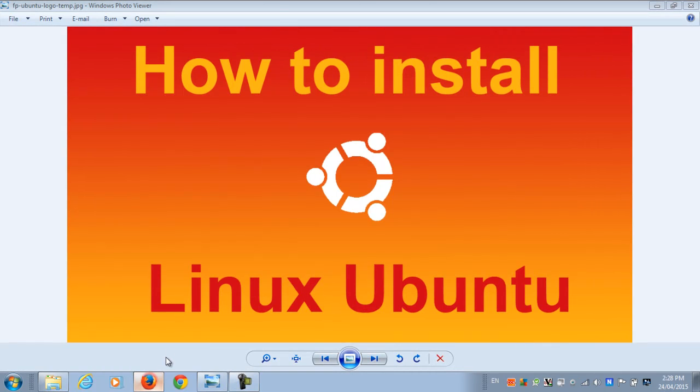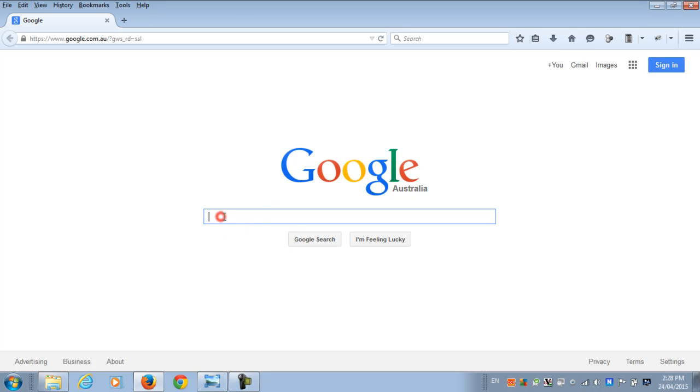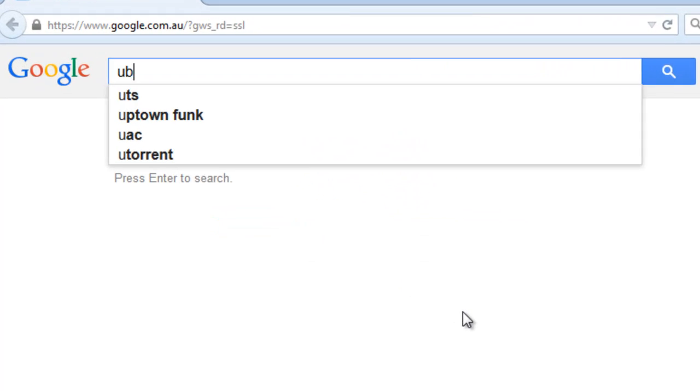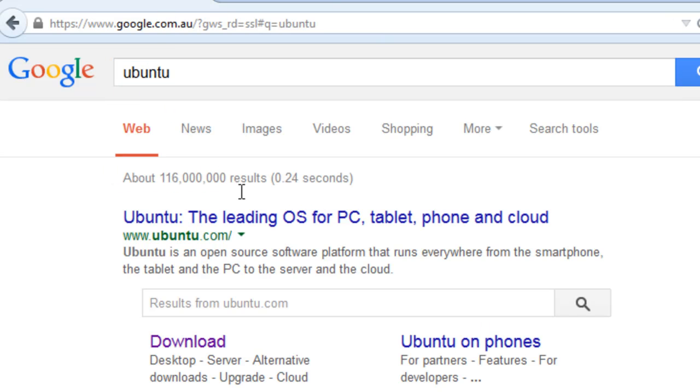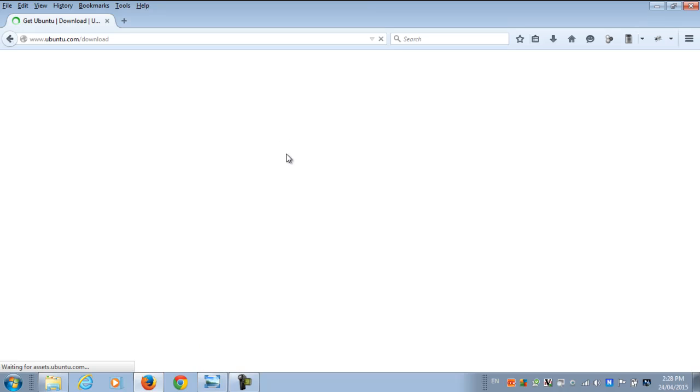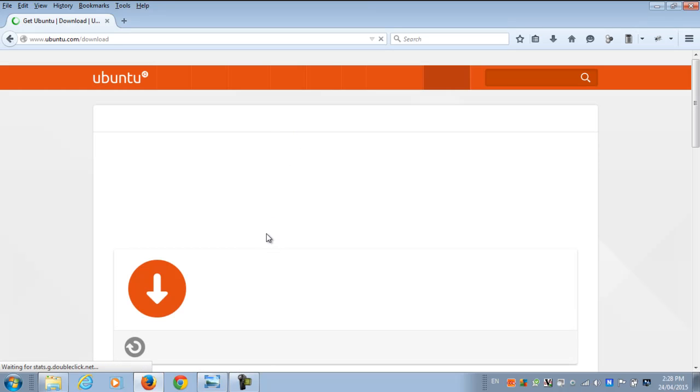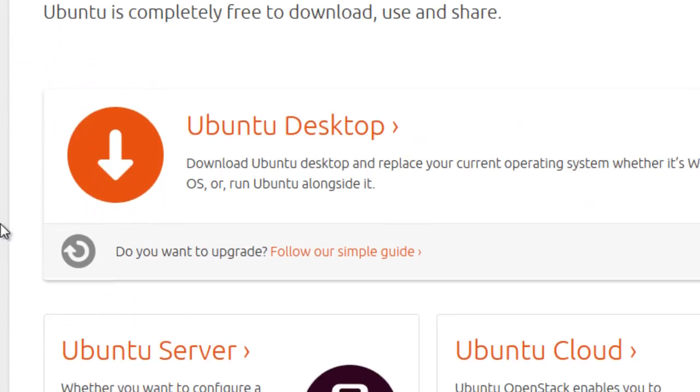So we go to Google and we'll type Ubuntu. Select Ubuntu, just the word. Here we are. This is the Ubuntu website, and you click download. And as we're waiting here, we want to get the desktop. Now you have a cloud and you have a server. We want the desktop. This is what most people will use.